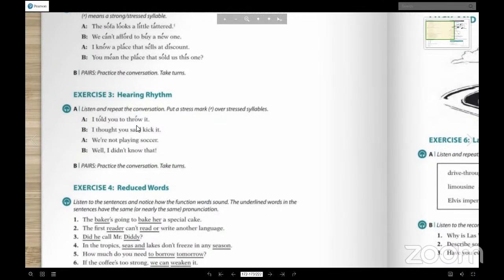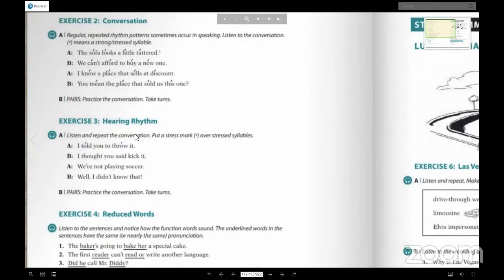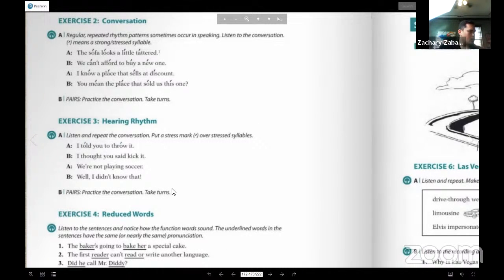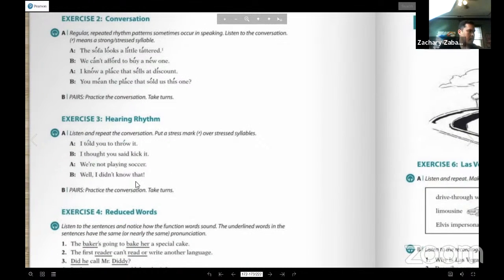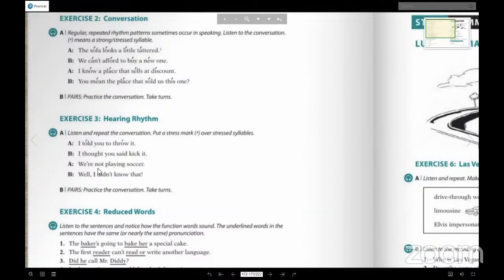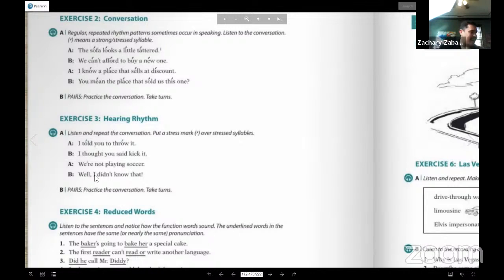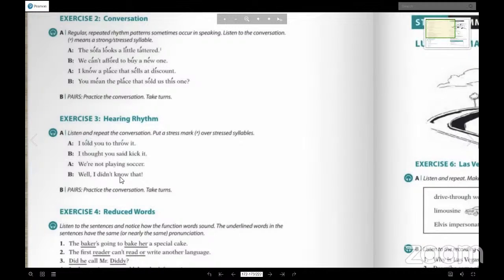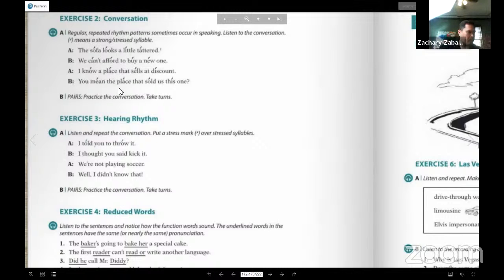So 3 and 4? We're gonna do Exercises 2, 3, 4. Okay. And again, real quick, thought and kick are stressed. Which one was this? Not and soccer are stressed. Not in soccer. And this one, I and no are stressed. All right, and this one, we already have the stress marks for us.